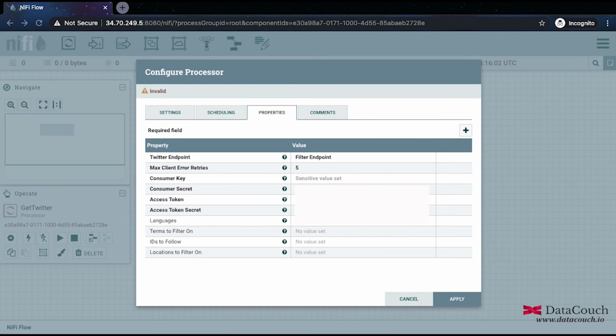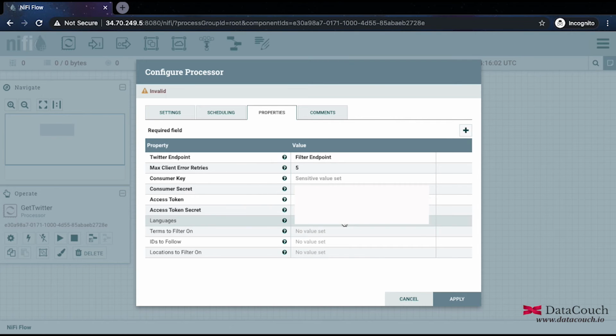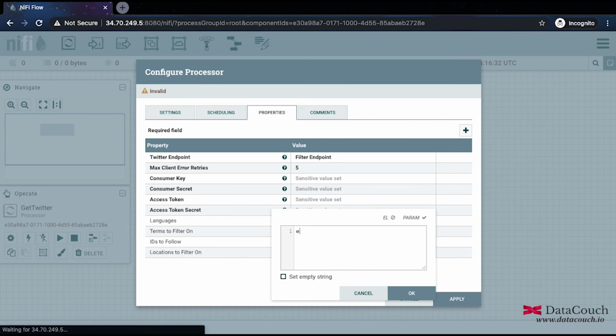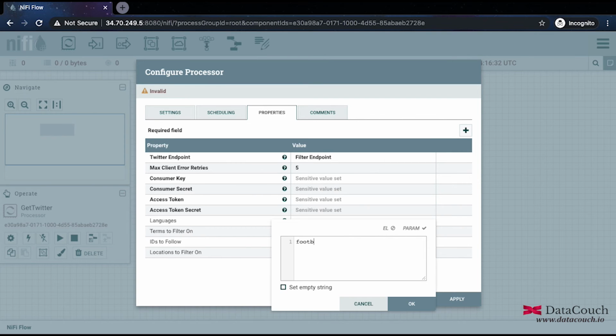So this is all set, and I am just putting the last value here related to Twitter authentication. So this is all set. I am changing the language to English, so we are interested in English tweets. And I am also changing the terms to filter on. So I am writing that I want to filter based on football.